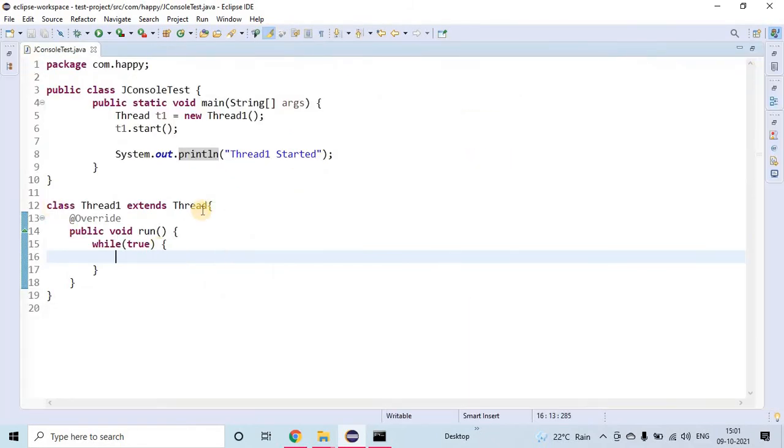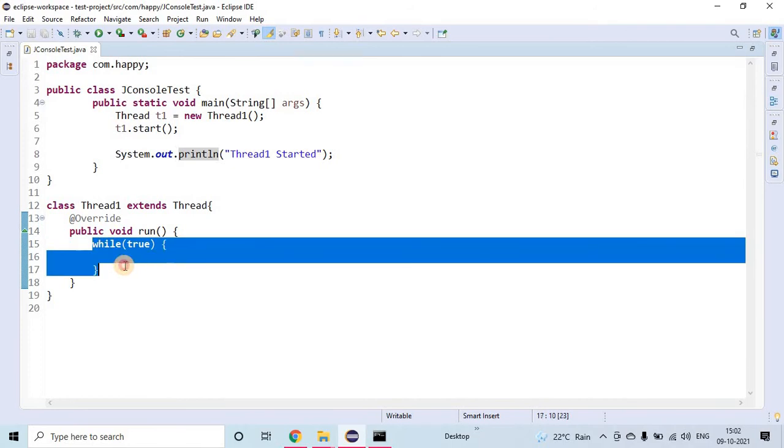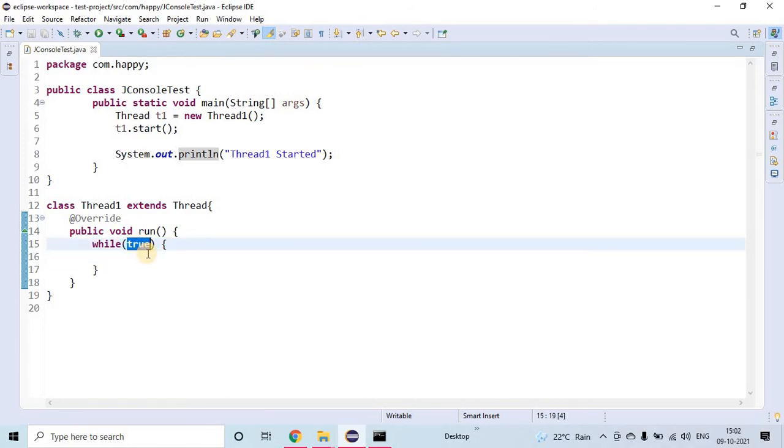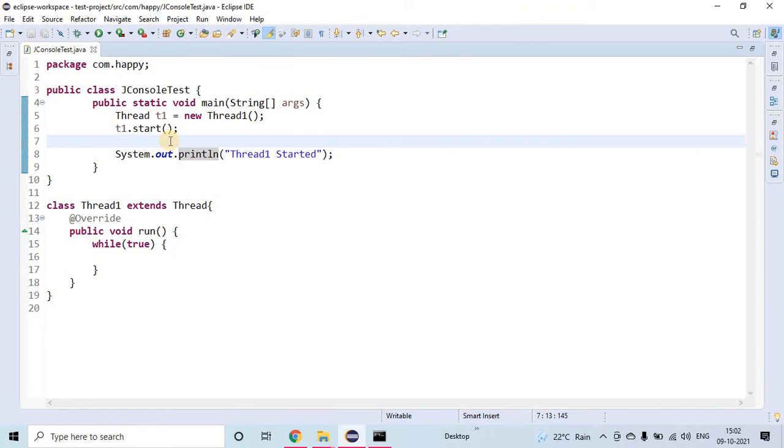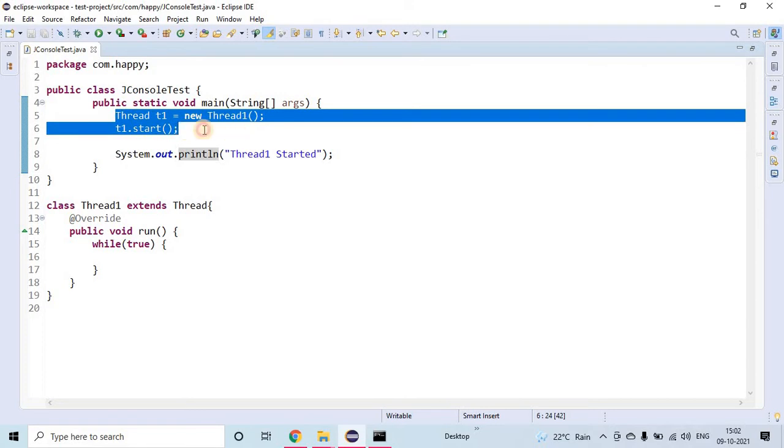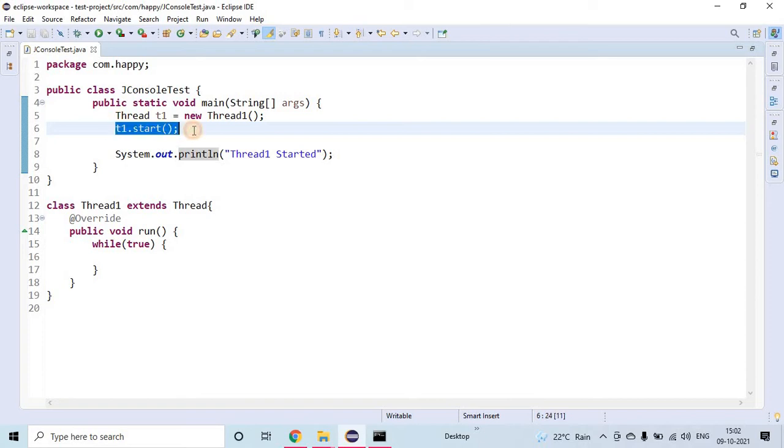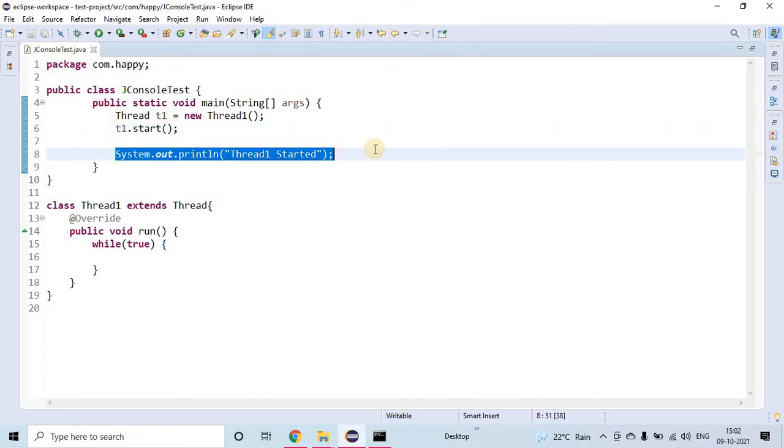So this is my thread class, and inside that run method, I have a while loop that is always true. So whenever you start this thread, it will keep on running. This is one way to keep your program alive. It should not stop, because if it is stopped, then we cannot monitor that program. Now in the main method, I have created a thread and started it. Just an SOP. I am not doing anything else inside this Java program.